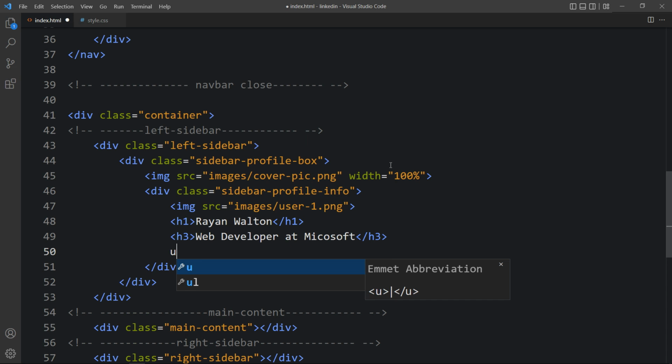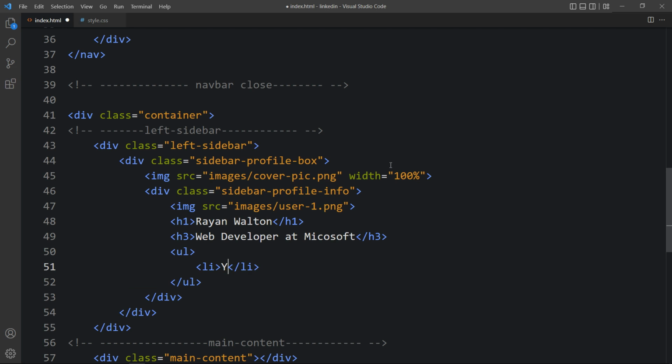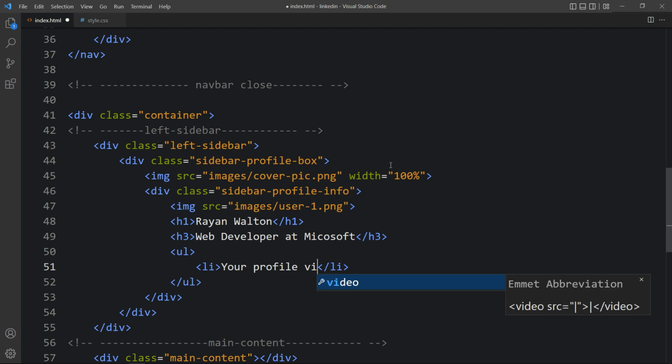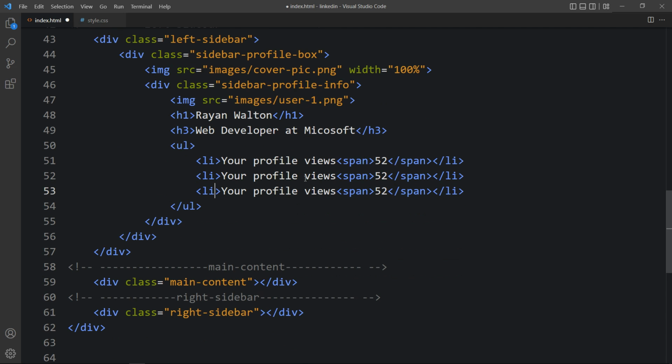After that we will add some info in list style. So here we will add ul and li. In this list we will add the text your profile views. Then we will add the number of views in a span. So here we will add 52. Let's duplicate this line and we will change the content. So it is your post views, and the third one is your connections. Now we will change these numbers. After adding this, we will come back to the website.